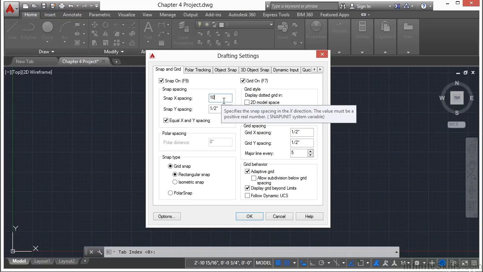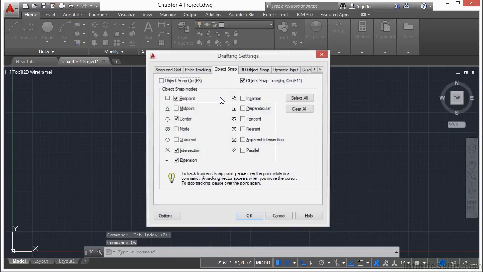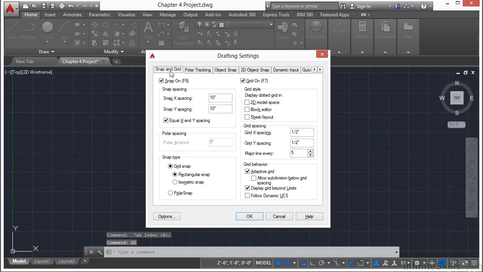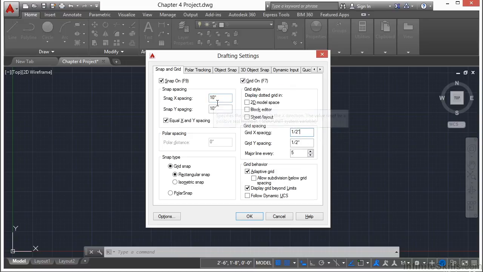Click 10. If you press enter, this is what happens. It closes that window. That's okay. Just type in OS and go to the snap and grid tab. Now you can see it did set our X and Y spacing for us the way we wanted to. So if you're just changing this one item, type it in, press enter, and it saves a couple of steps. It's real quick and fast. But we want to do some more settings here. We're going to change the grid settings now so that our grid lines actually match where we're snapping to. So we're going to change this also to 10 units.